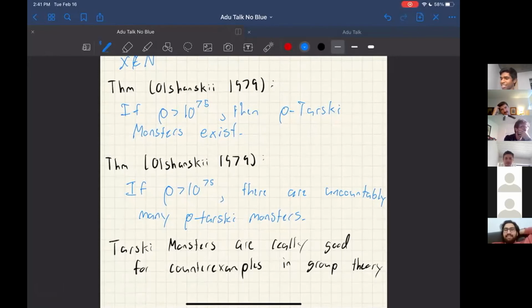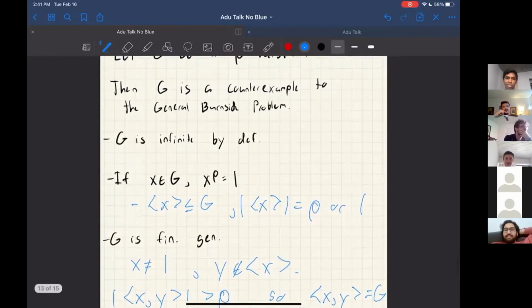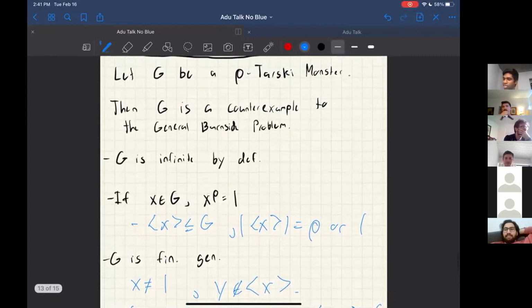It's also a counterexample to the slightly stronger version of the Burnside conjecture called the bounded Burnside conjecture. Because if you notice, with the Grigorchuk group, everything had finite order, but not the same finite order, whereas everything here has the same finite order. This is a finitely generated group of exponent p, which is much stronger.